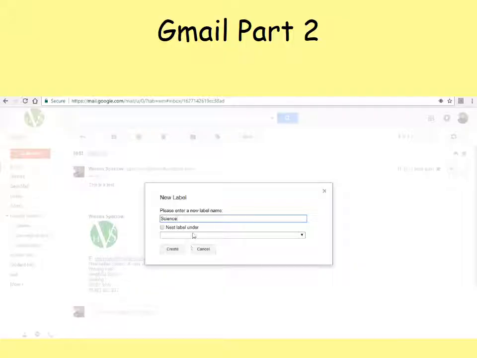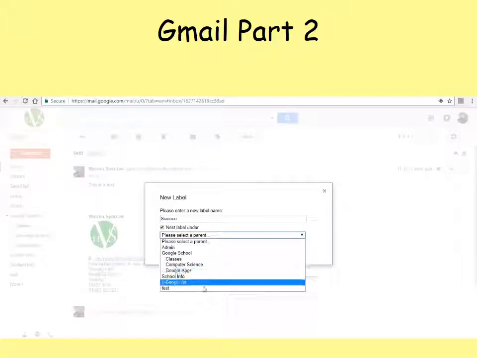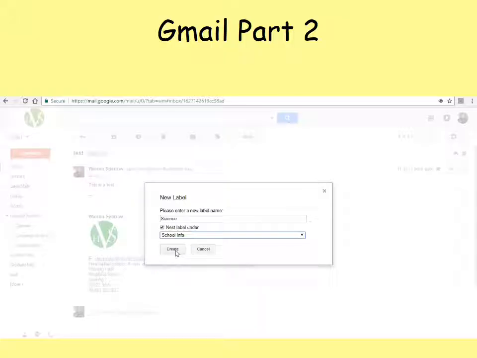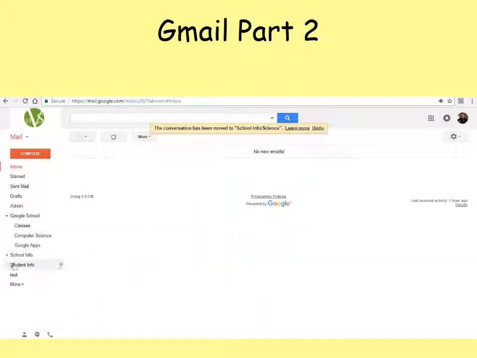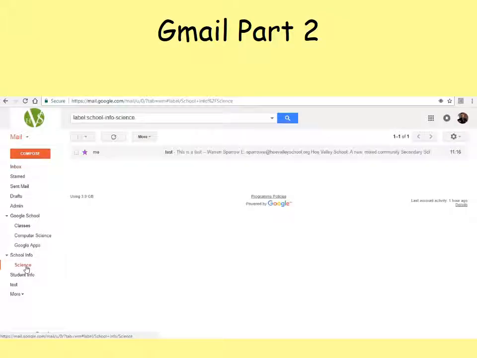If you would like this to be nested under a different label heading, for example, perhaps you don't want it on the root, but you'd like to have it under a different label, like for example, School Info. Then if I choose School Info and I click on Create, you will now notice over here, if I click on this, I have a subfolder called Science. If I click on Science, I have one email which is no longer in the inbox because I've now moved it into the Science label.